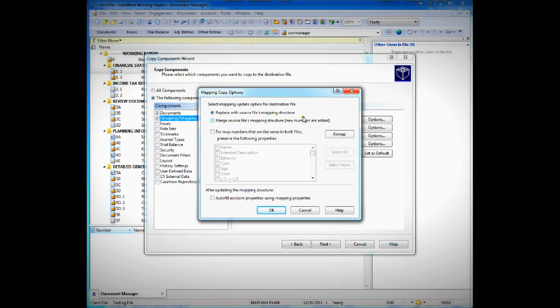The Replace option should be used with any client file that you're bringing the mapping structure into for the first time. It will of course override your existing mapping structure, placing ours in its place. The Merge function is used if we add new mapping numbers to the master template that you wish to use. By choosing Merge, our existing mapping numbers will remain in your client file, and the new ones we've created will then be added to the file. In most cases, you will only be selecting the Replace option for your files.